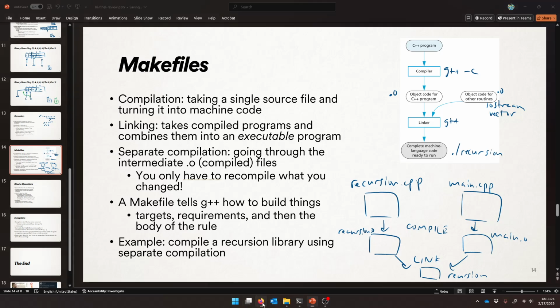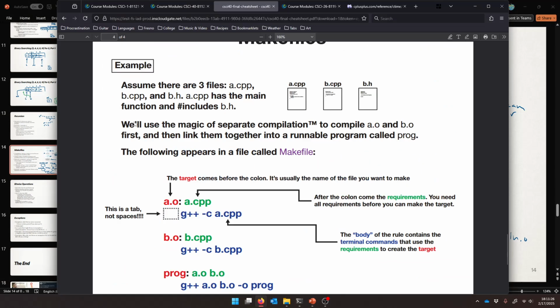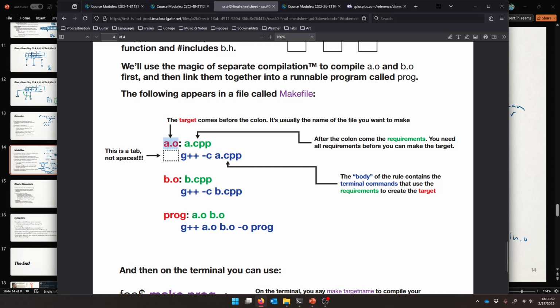There's an example makefile down here, but here's what they look like. It's a bunch of rules, right? Every rule looks like this. You've got a target name, a colon, a list of ingredients or requirements, all the things you need to make this thing. Then you tab over and give a bunch of command line commands to run on the terminal to take your ingredients and build your target. Okay, so that's what it looks like.